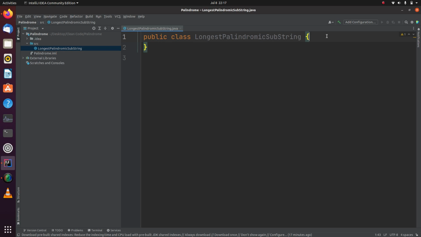Today we will be dealing with the problem of the longest palindromic substring. This is an infamous problem and it is present across the various coding portals. It is on LeetCode, GeeksforGeeks, HackerEarth, HackerRank, everywhere it is present. So we'll try to do it in a very simple way, and I'll try to explain it to the best level I can.